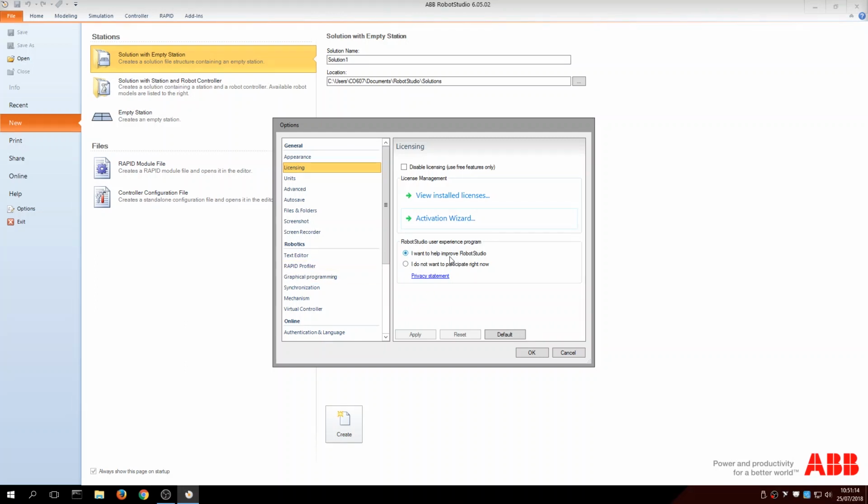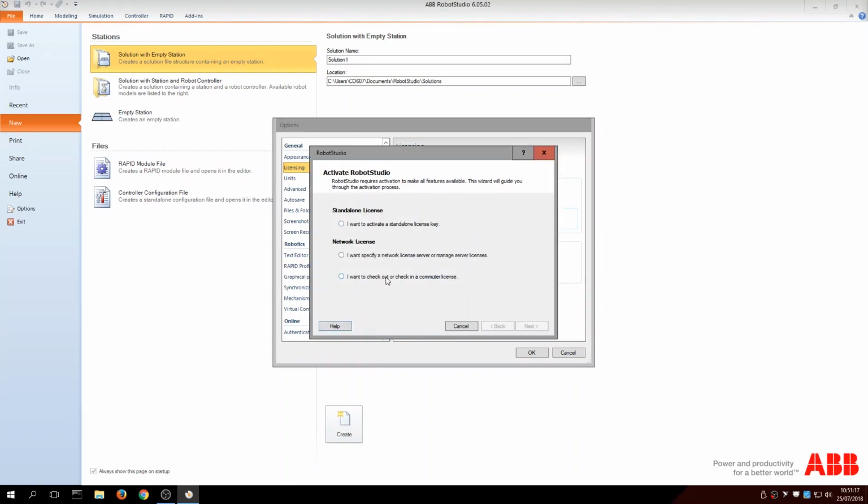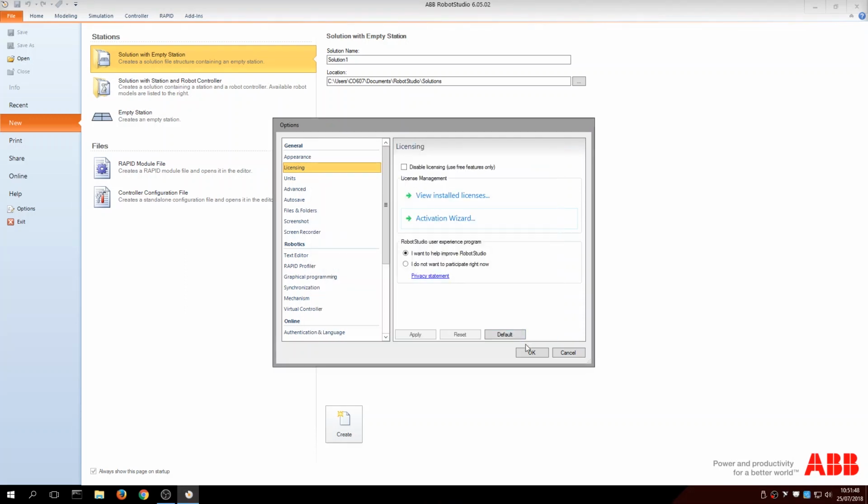After that's done, you would also want to select the Activation Wizard again and specify that you want to check out a commuter license. This would ensure that after you've left the university, you can still work with Robot Studio at home without connecting to the license server. Select check out a commuter license and enter the number of days for which you want to work from home. Let's say 10. Then select finish. And now Robot Studio is set up and ready for you to work with it, regardless of whether you're at the university or not.